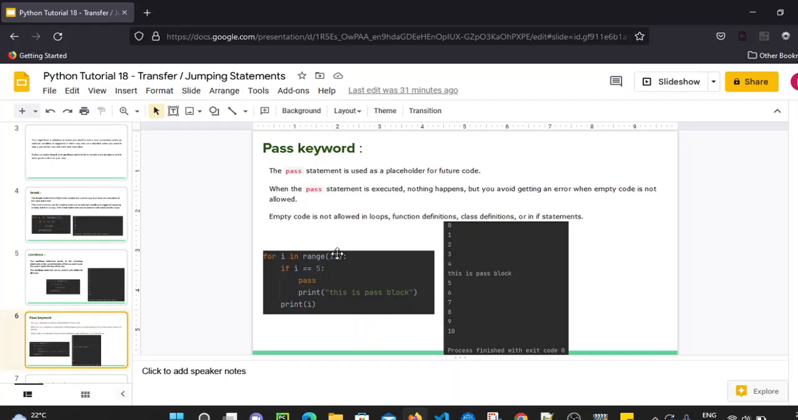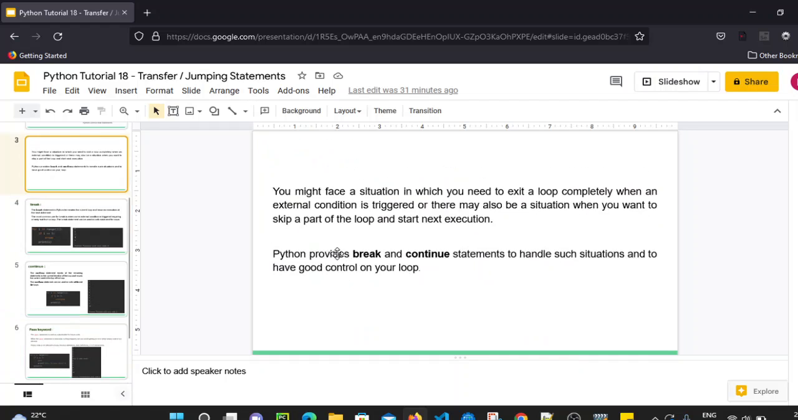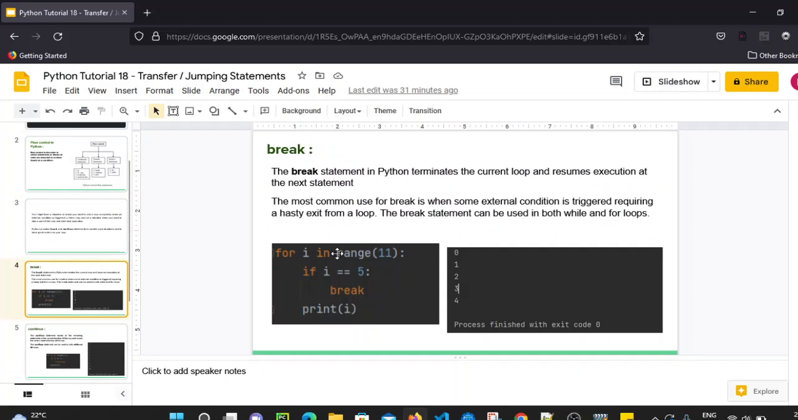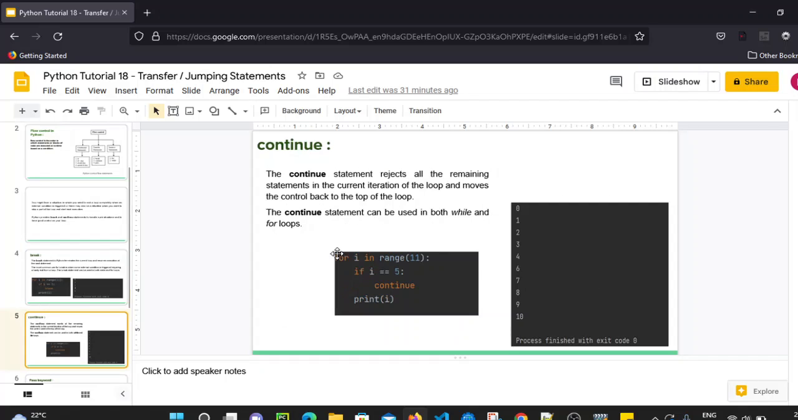So that's how we have seen three types of transfer or jumping statements in Python. First, we have seen the break statement. The break statement in Python terminates the current loop on that condition and it will come out of that loop immediately. Next one is continue. The continue statement skips all the remaining statements in the current iteration of the loop, moves the control back to the top of the loop, and starts with the next iteration.